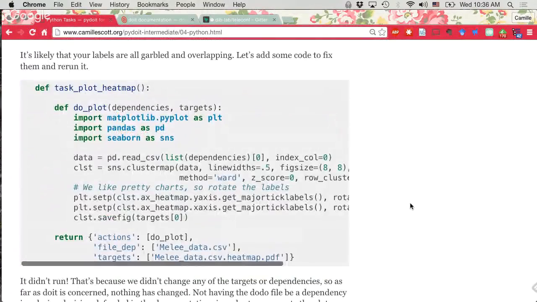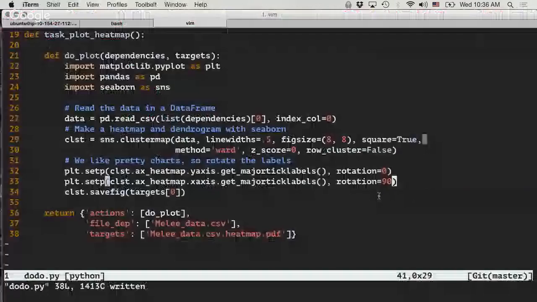All right, so what would you expect, without reading ahead, what might you expect to happen here when I rerun this? Do you think the task is going to run again, or do you think it's going to just still count as up to date? Any guesses?